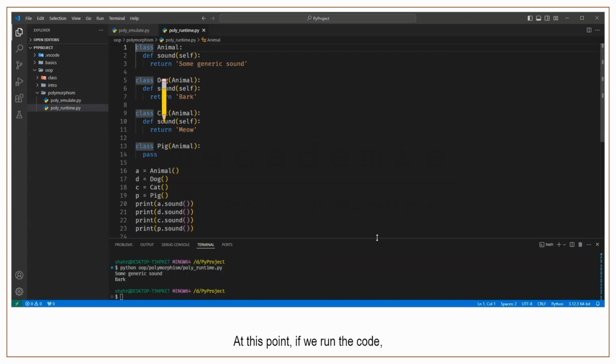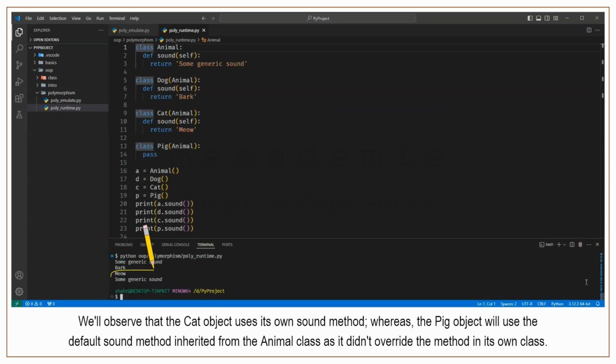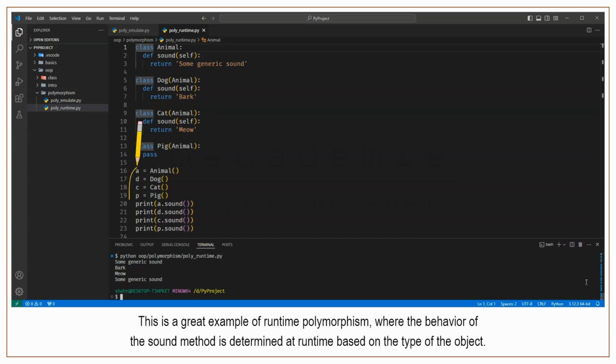At this point, if we run the code, we'll observe that the cat object uses its own sound method, whereas the pig object will use the default sound method inherited from the animal class, as it didn't override the method in its own class. This is a great example of runtime polymorphism, where the behavior of the sound method is determined at runtime based on the type of the object.